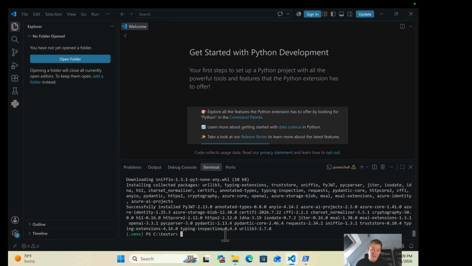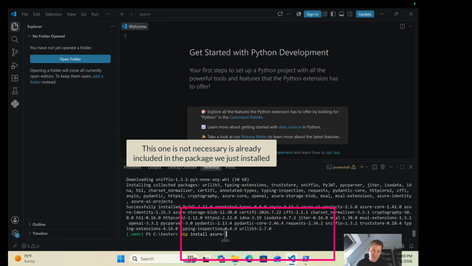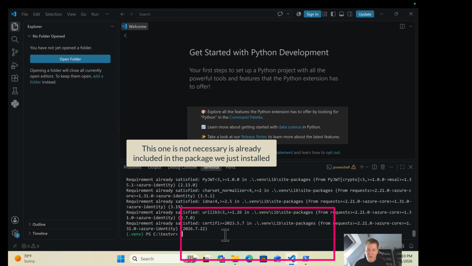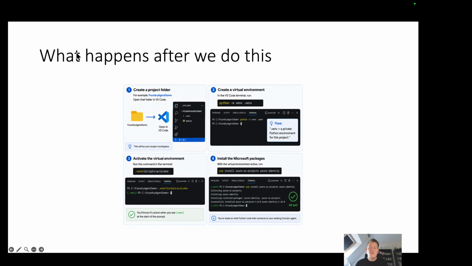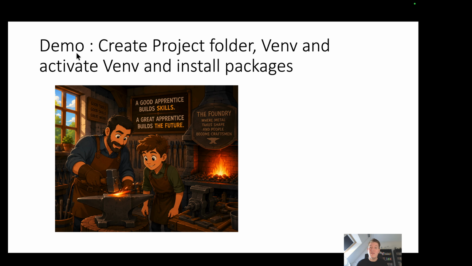And the other one is pip install azure-identity. Now, if by any chance I'm installing something and it says requirement already satisfied, you see that? So I didn't need to install that. The nice thing is, once you install that, you should have everything. My bad, but doesn't matter. So what happens after we do this? Well, we have the folders, and we have the virtual environment, so now we can basically go. And that was basically my demo.